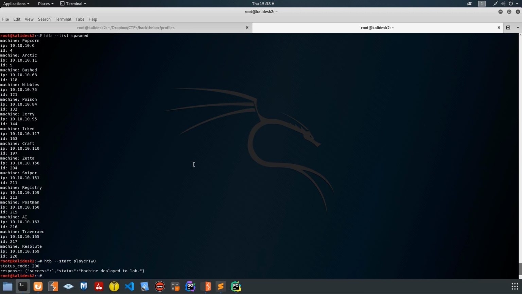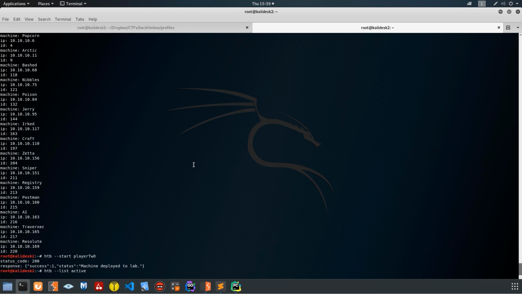It returns a status code 200, which is just your regular HTTP status. And then the response says success 1, status machine deployed to lab. And so now if we got a call for active, which I'll give it a second just to make sure that it's actually up and running, because it takes somewhere between like 10 and 20 seconds, it seems like. So we'll see if it's active now.